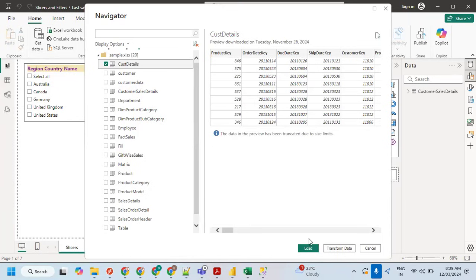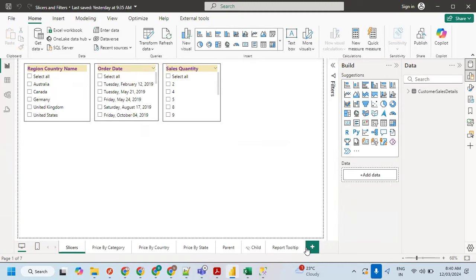Just leave it as it is and I'm just going to hit on load. So no need to do any transformation at this point of time. You just check the checkbox. So we have to make sure to check this checkbox, otherwise this load is not going to be enabled. Let me hit on load.